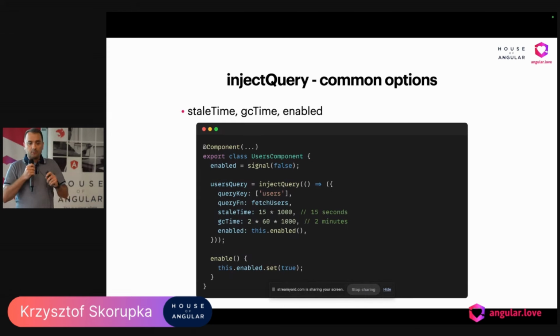And what are the other common options that we can use with injectQuery? I picked 3 because I believe these 3 will be the most common you will encounter, but there's much more. So first of all, we have stale time. It really tells us for how long the data is considered to be fresh. Here we have it set to 15 seconds. So it means if we enter this component, then go out and get back within 15 seconds, we'll just get the data served from the cache and nothing will be refetched.